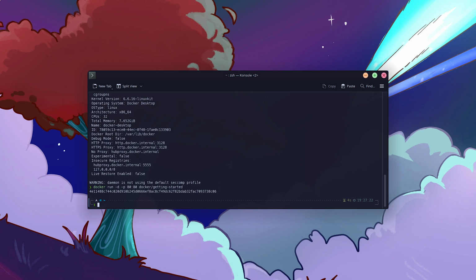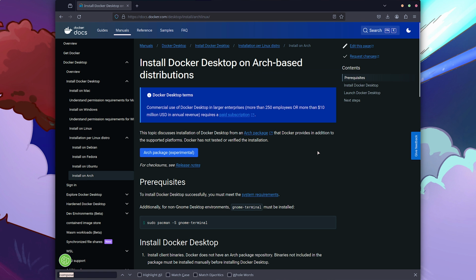Now, if you'd like some extra control and ease of use, if you're not too comfortable using the command line, we can install Docker Desktop super easily. In order to download Docker Desktop, head across to the link you'll find in the description down below, where it gives you install instructions for Debian, Fedora, Ubuntu, and Arch. Unfortunately, Arch is still experimental at this point.